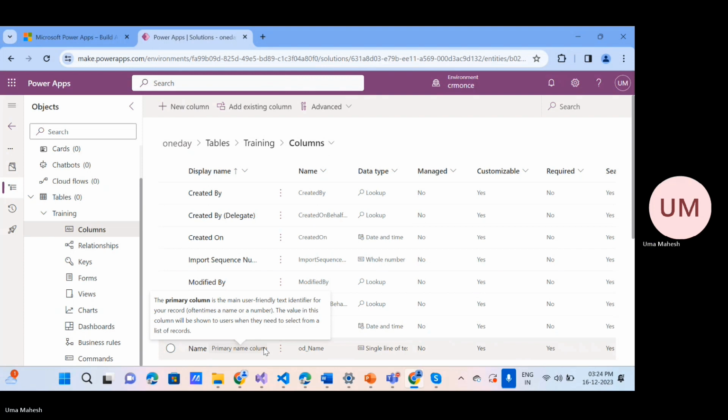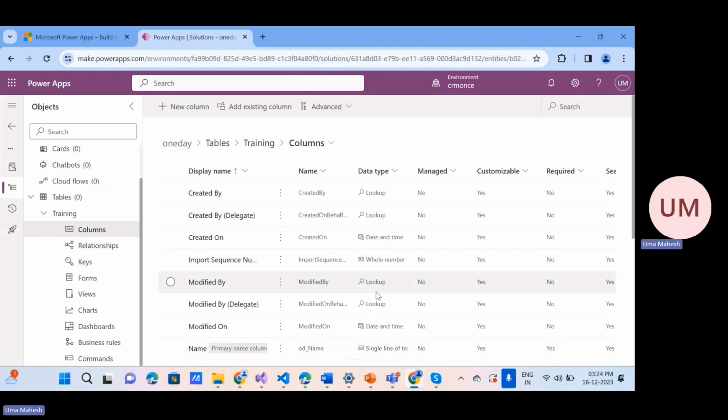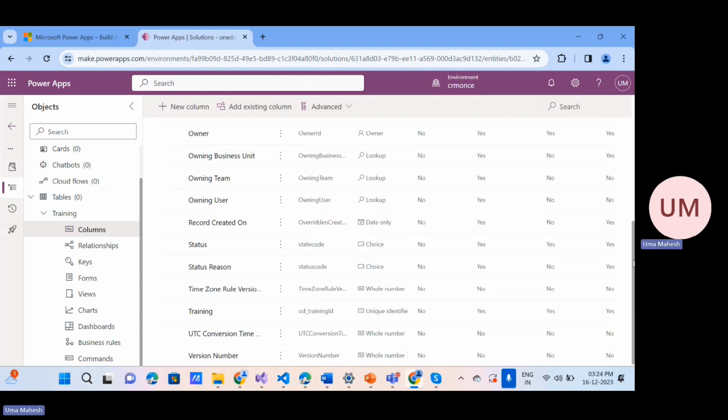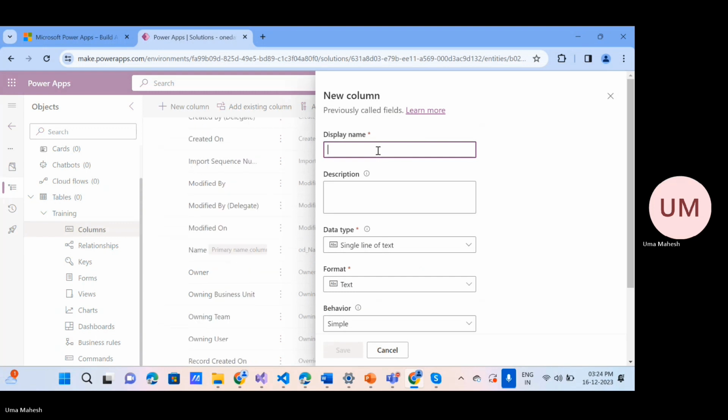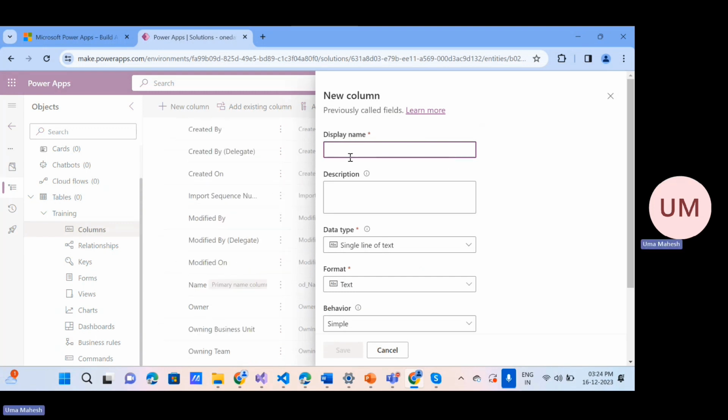Okay. So if you want to create a new column, click on new, then click on new column. What is the column name? Display name. Again, same thing, description. So for example, I want to give first name. So this will be my display name. And here is the data type.